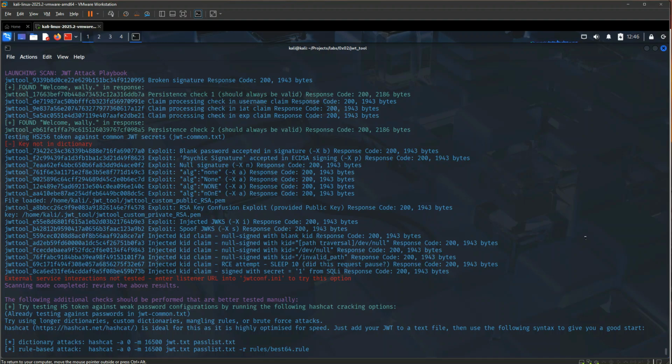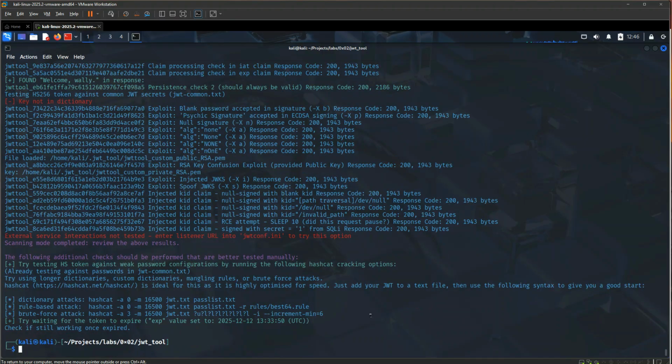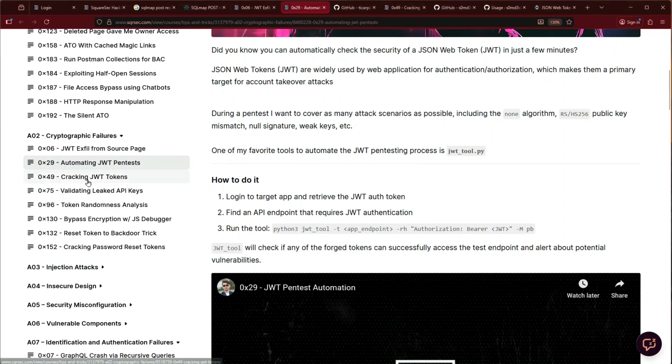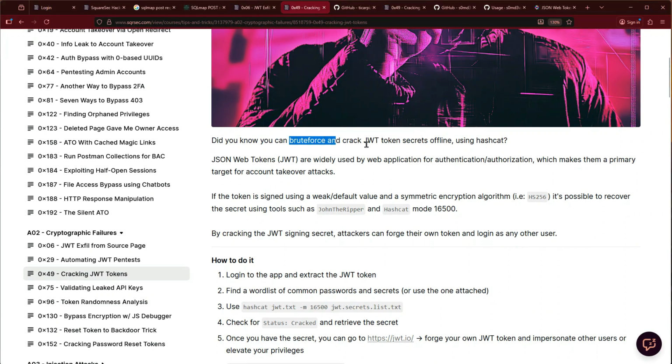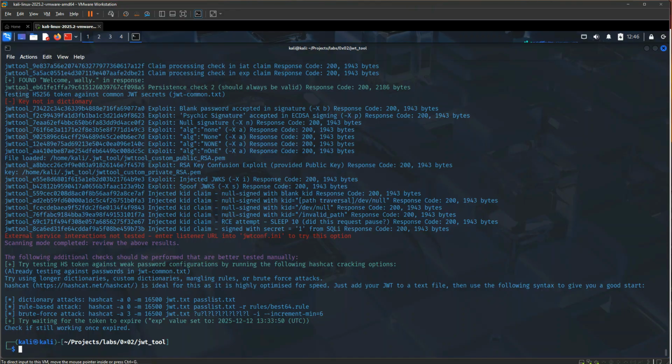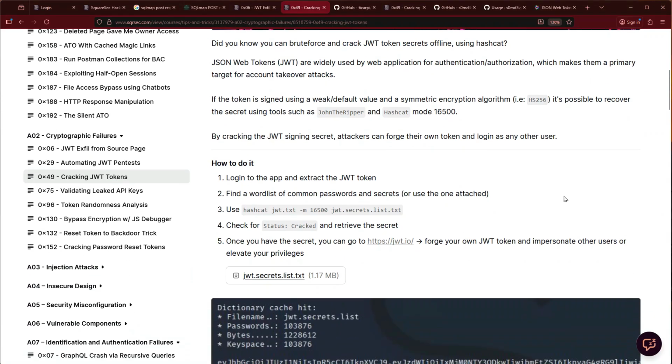We didn't get anything out of it, but what we get are some suggestions that we can run a dictionary attack, and this is the other attack that has also been suggested in the cracking JWT tokens. So let's look at what it is about and what we can do about it. We can brute force and crack JWT tokens offline using hashcat, which is exactly what JWT tool is telling us. And how do we do that?